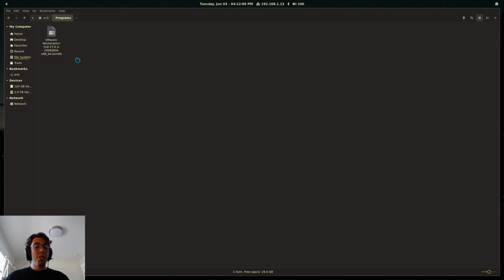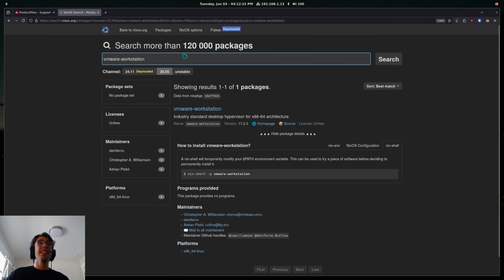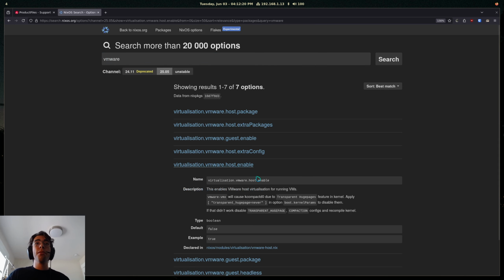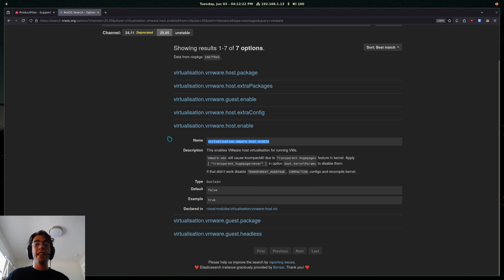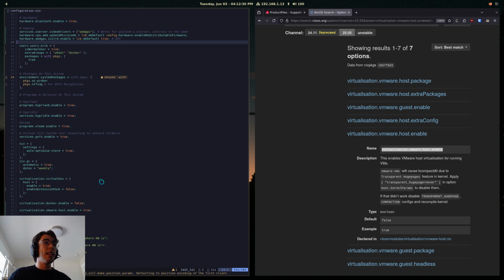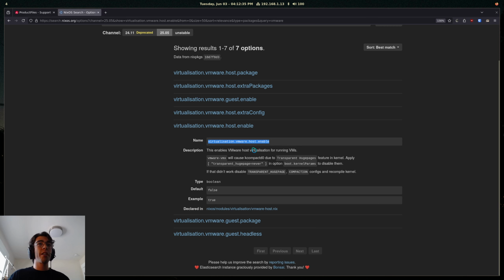Anyways, once you've done that, step number 2. You are going to put this line, let me pull it up real quick, right here in your NixOS config. I think I already did that, I'm just going to double check. Yes, I did. So you're going to put virtualization.vmware.host.enable equals true.